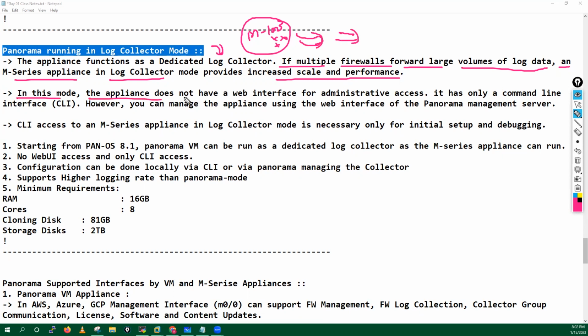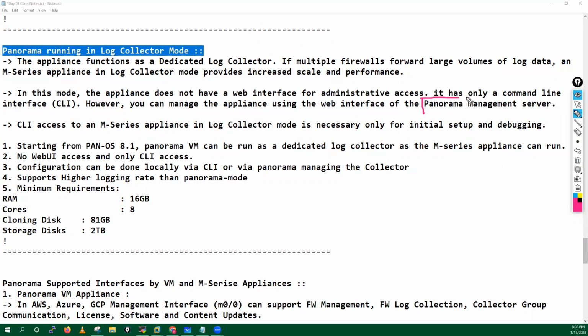In this mode, the appliance does not have a web interface. Guys, if you are running your Panorama in log collector mode, you will not get GUI access for administrative access. It has only a command line interface. However, you can manage the appliance using the web interface of your Panorama management server. Means we will manage the log collector Panorama with the help of the Panorama which we are running in either Panorama mode or management only mode.